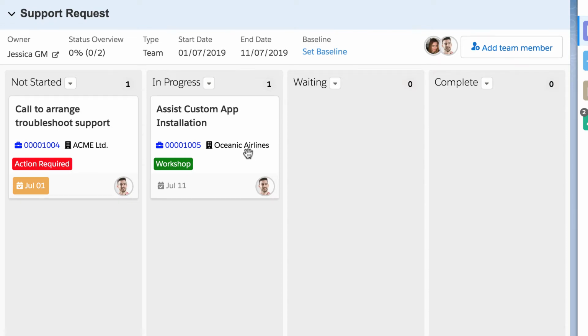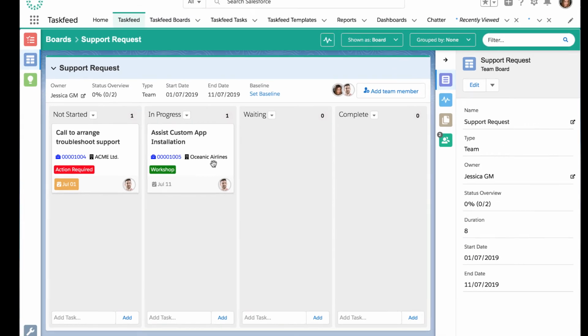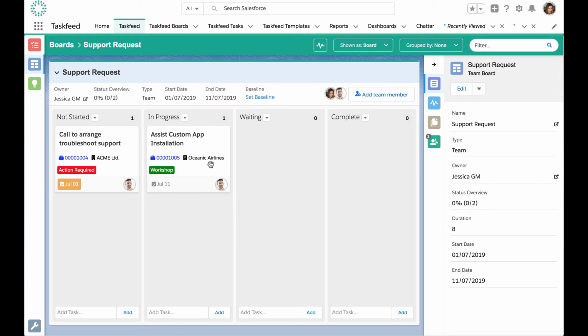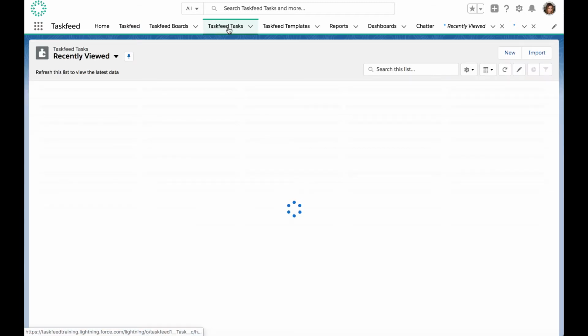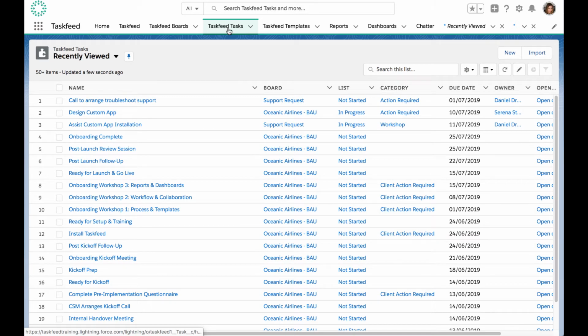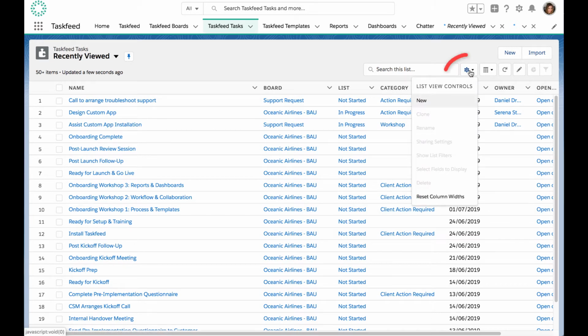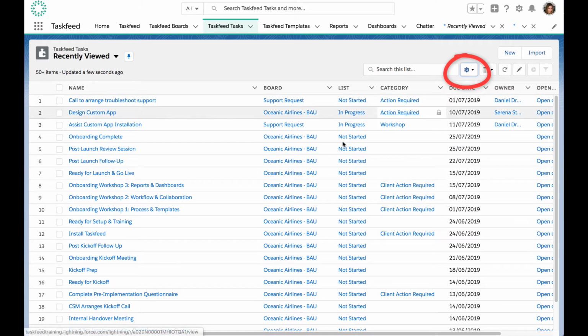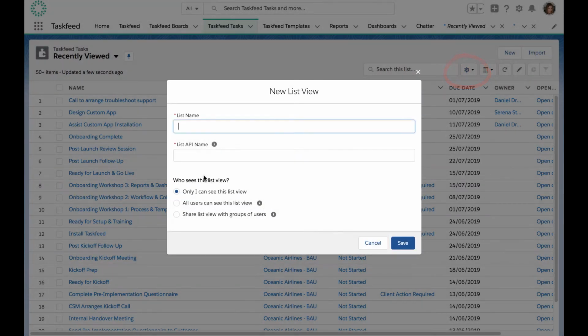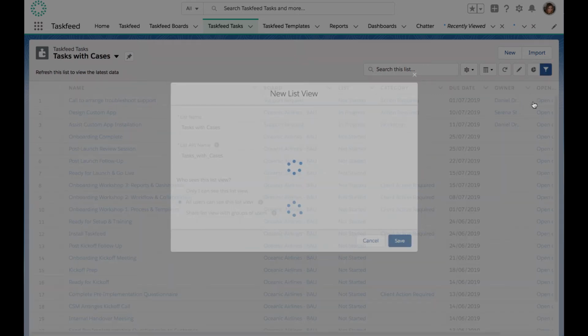So now we can view the account name on the task card for each of these tasks, which is very convenient. The next thing that I'm going to create is a nice little custom list view for Taskfeed tasks with cases on it. So from the Taskfeed tab, I can view only my tasks that have a case on it. So go to Taskfeed Tasks to create this list view, and then we're going to display it in Taskfeed tab. So click New on the cog to create a new list view and name your list view, and also you want to make sure that other people can also see this list view because it may be relevant to them.